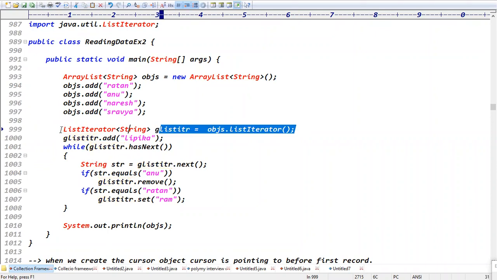Cursor purpose is what? To read the data, right? Cursor purpose is to read the database. When the cursor object is created, it reads from first onwards till last. Then where is the cursor initially pointing? At the first location initially. Now the cursor is pointing to the first location.